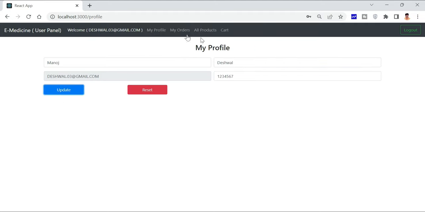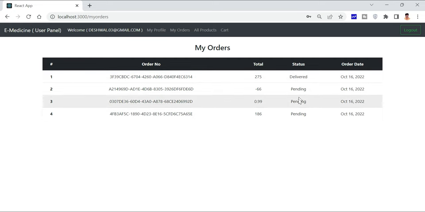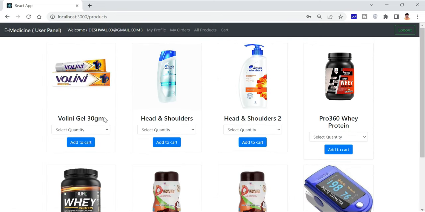So update successful. And let's go to my orders. These are some orders which I have already placed. And you see, one is delivered, which I just marked as admin from the admin panel, and these 3 are pending. Let me quickly go to all products. These are the products which are coming from the medicine table, which I added from the admin panel.